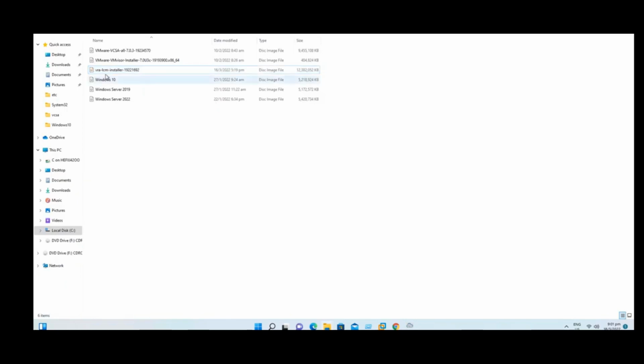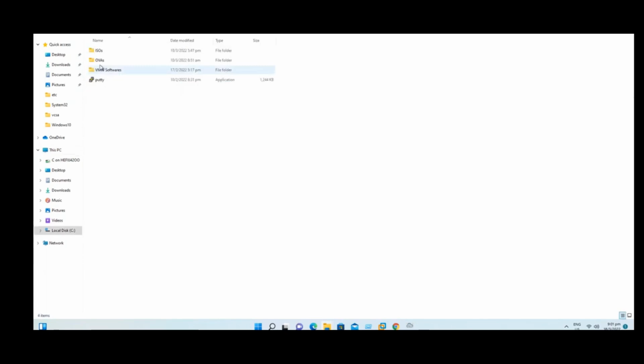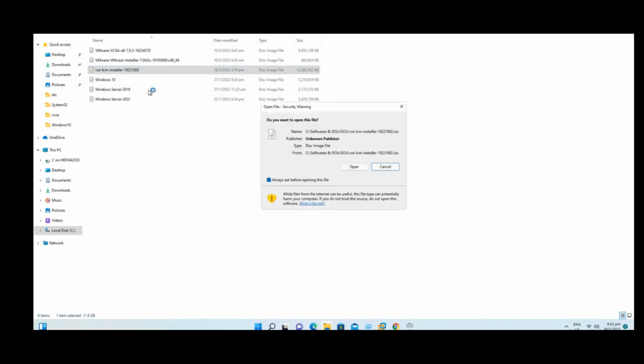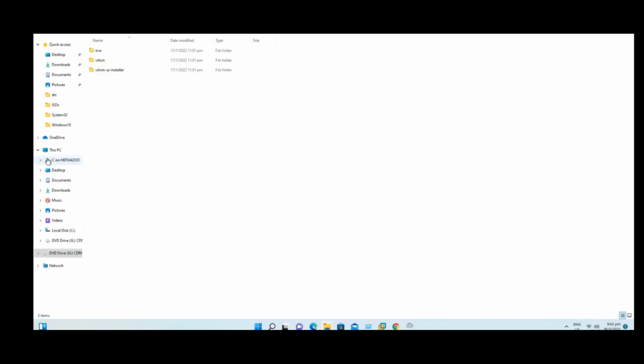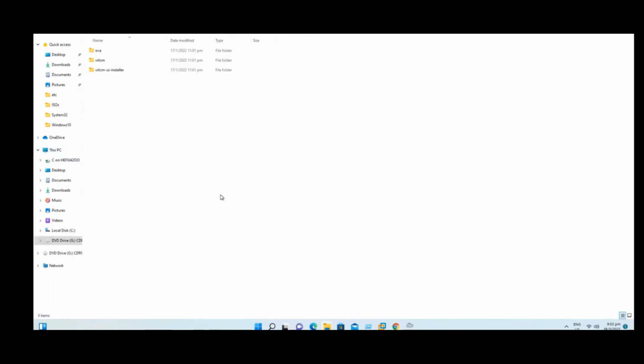Once it is downloaded, you can mount that ISO file to your system. Previously it was already mounted, so I just ejected it and went again to the softwares and ISO files. If you want to mount the vRA ISO, just right click the ISO and choose mount. When I click on mount, it automatically mounts on your system. See, this is the 11.8 GB ISO file. Just open this ISO file.